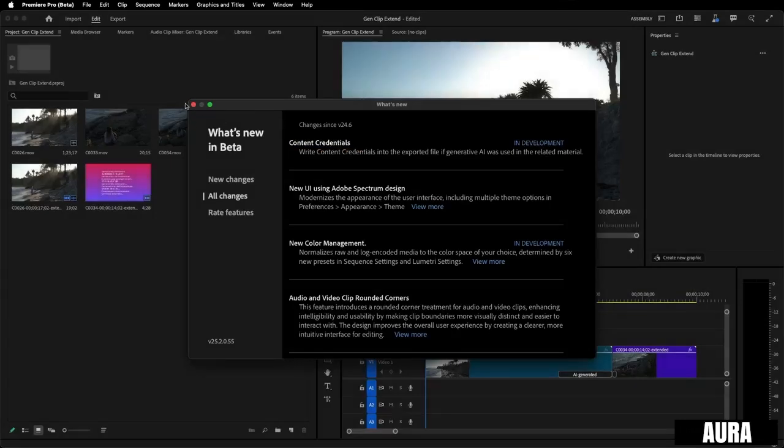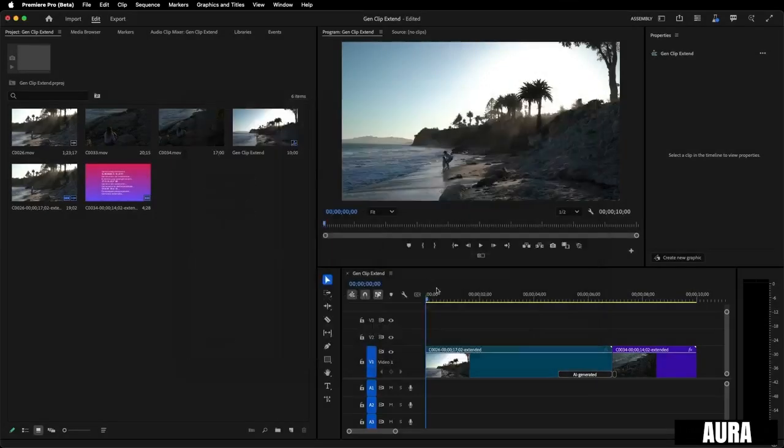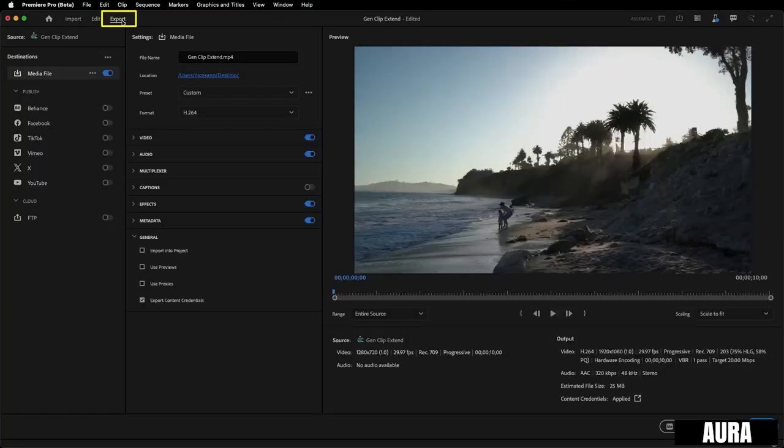So we're going to apply this at export. This is part of Adobe's initiative to be transparent when it comes to AI and generative AI that is used inside of creative work. Let us go to our export pane.